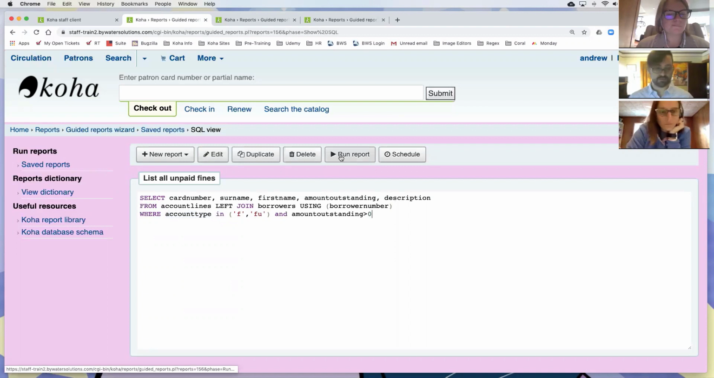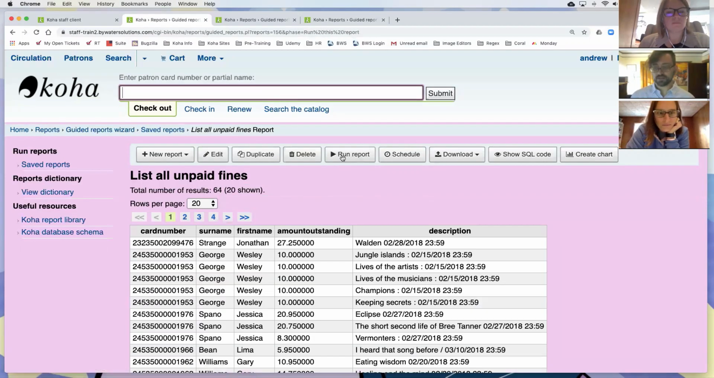So this is a pretty simple one. I would say probably most reports that librarians are actually using now to look at fines do something more complicated than this, but this will be a good one for demonstration. So if I run this, ta-da, list of all my fines. Easy stuff.